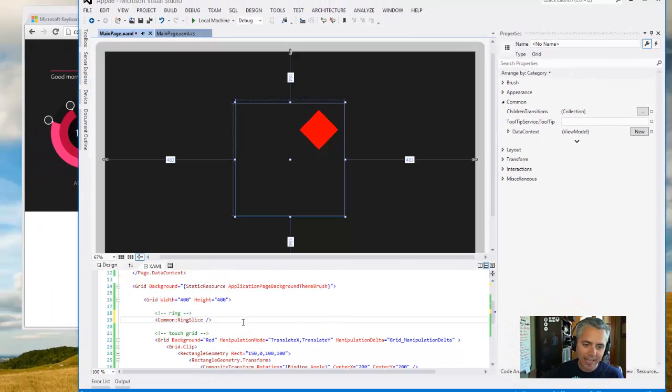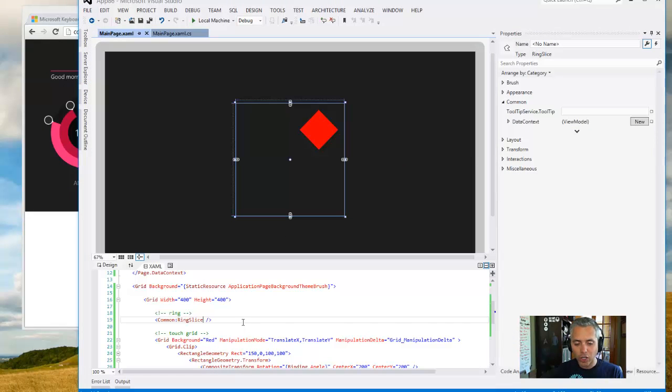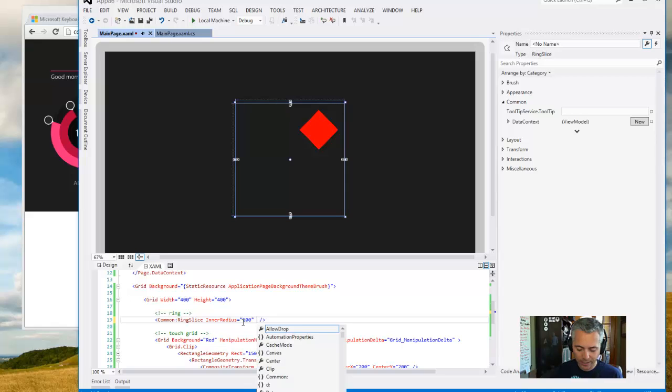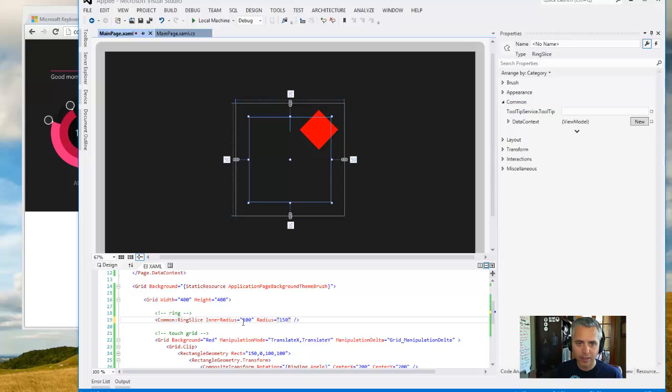Remember, I added this class. It automatically shows up as a result. There's a couple things I know about this that you don't know, so I'll go ahead and set this up. It has an inner radius, and I'll say that inner radius is 100. It also has an outer radius called radius. I wish it was called outer radius. 150, just to give it a width of 50.